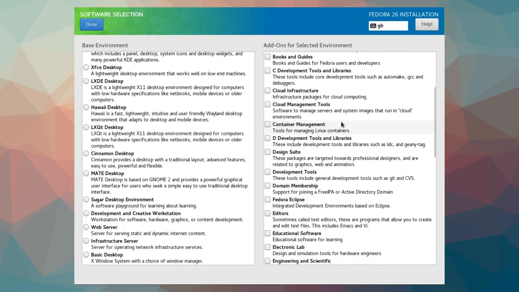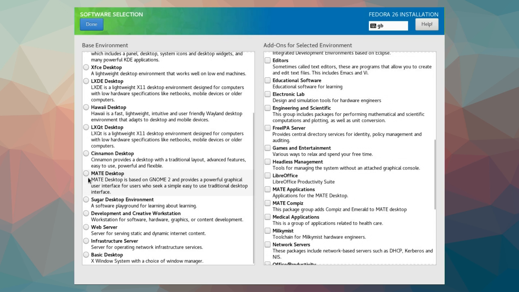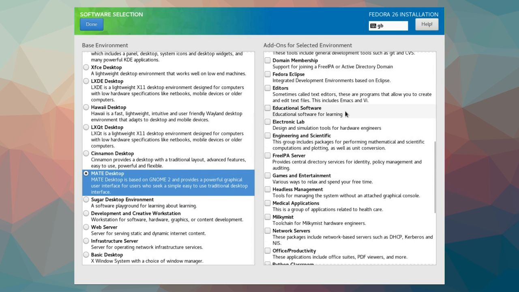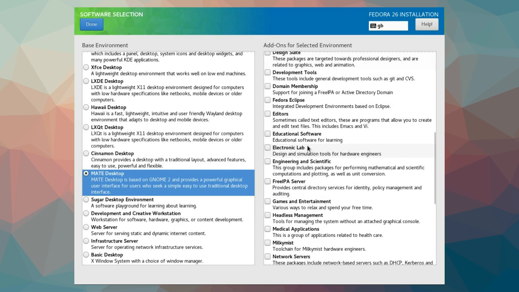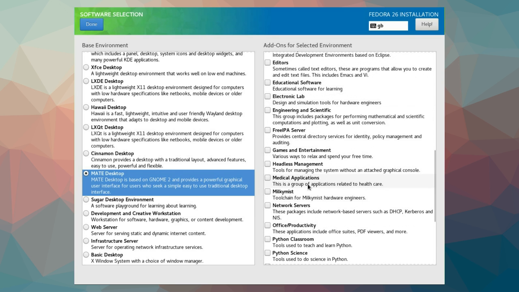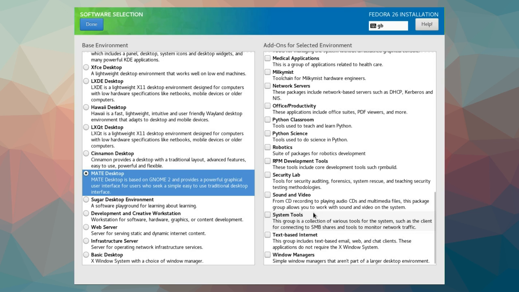And you can choose add-ons for a selected desktop environment. So I opted for the Mate desktop and just taking a look through some of the options we can have. So Mate Compiz, Mate Applications, LibreOffice, as well as quite a few different others here, really. Medical applications, yeah, I'm sure that's going to be a common choice, isn't it? But it makes it really easy to choose different software that you'd like on your system. But you can sit back, let the install take place, grab a drink, come back, and your system's fully built to how you want it.